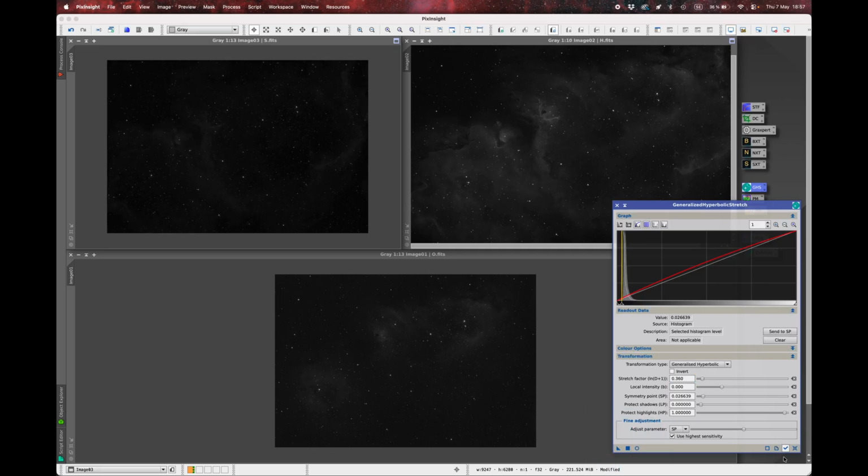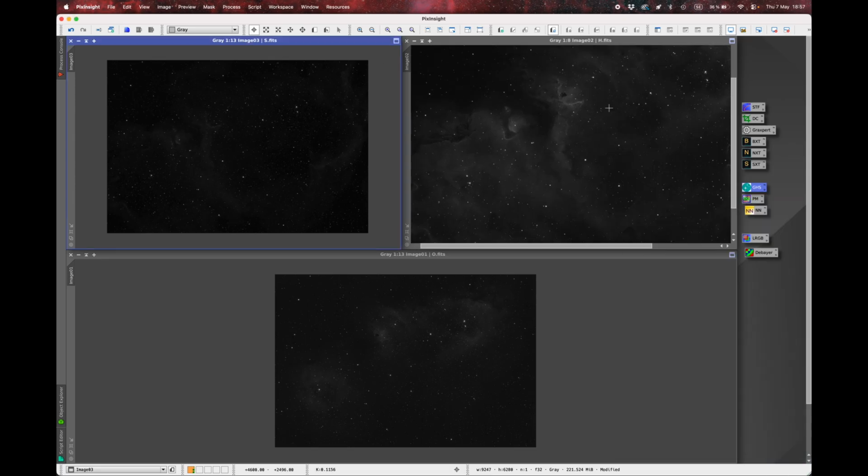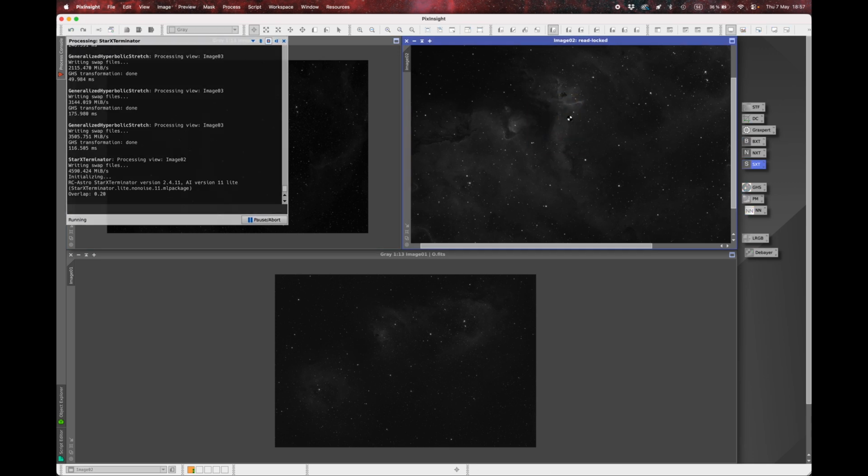One more. All right, there we are. Okay, so now I am happy with the stars. So I'm just going to do a star extermination on each and every one of these images and save the stars for later use. This takes a little bit of time, but not that much.